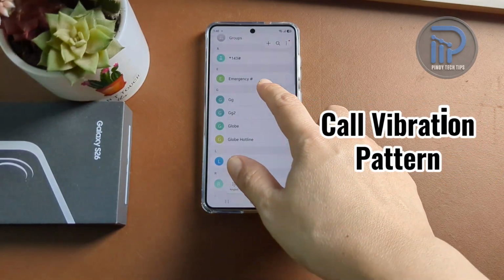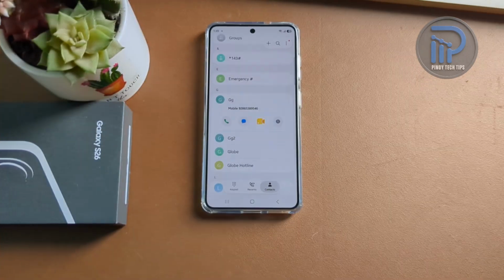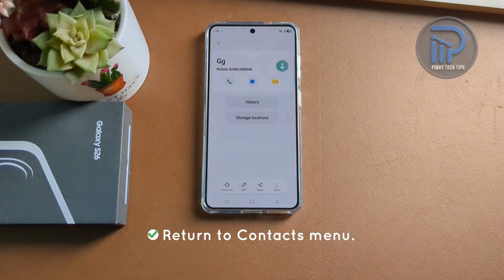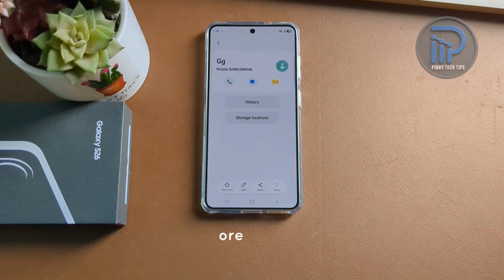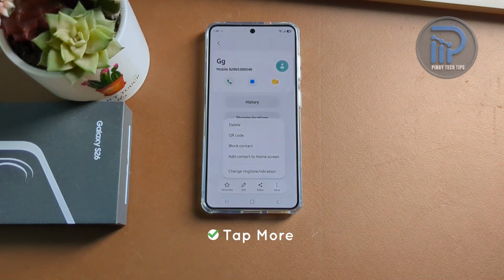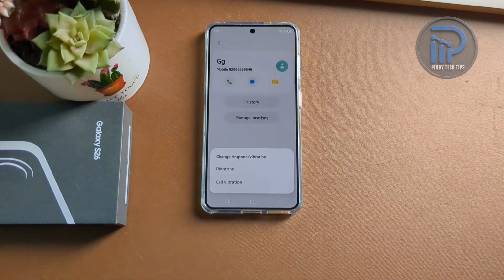Now, let's set a custom call vibration pattern. Go back to the contact details screen. We'll use the same contact for this example. Tap the More icon or the three dots on the floating toolbar. Then select Change Ringtone or Vibration once again. This time, tap Call Vibration.